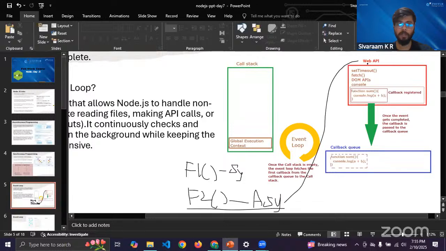So what is the web API? You can see there is something called setTimeout, fetch, DOM APIs. DOM APIs means your event handlers and all, like onClick, onMouseEnter. All of this comes under your web API. Through this, you can achieve asynchronous programming. What is setTimeout? setTimeout takes a time. After some time, whatever callback function you have passed will get executed. Similarly with fetch. We went through what fetch is, right? In React, we used Axios. It is similar to fetch. This also returns a promise.